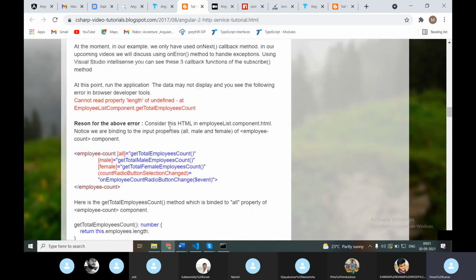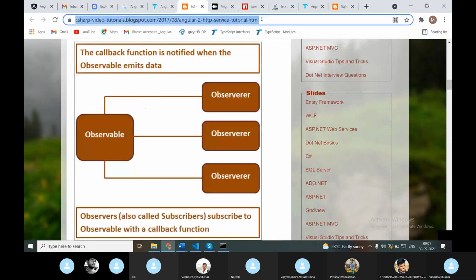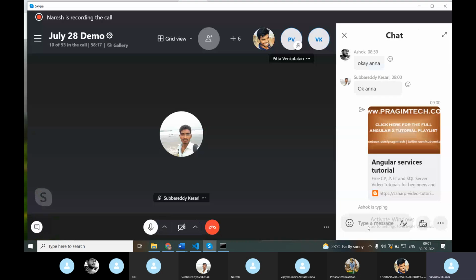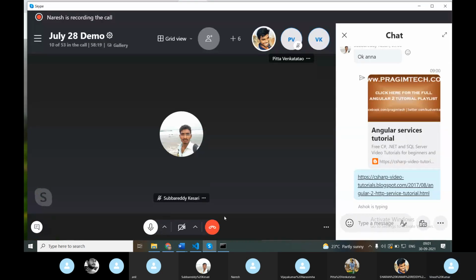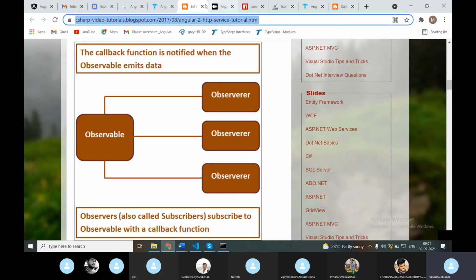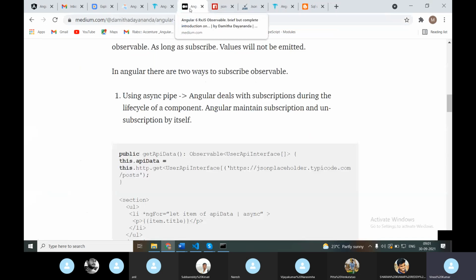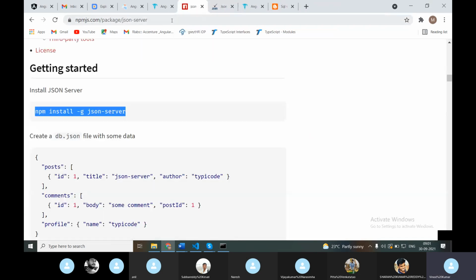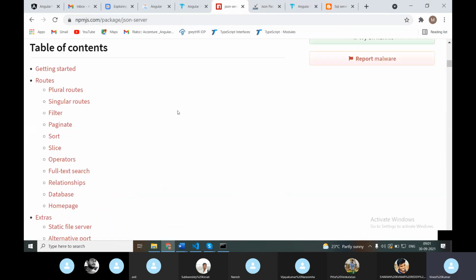Here we are having one table data. And this is the JSON server.